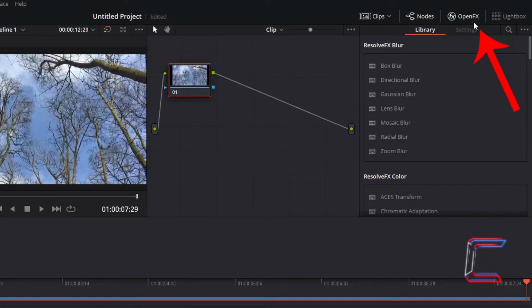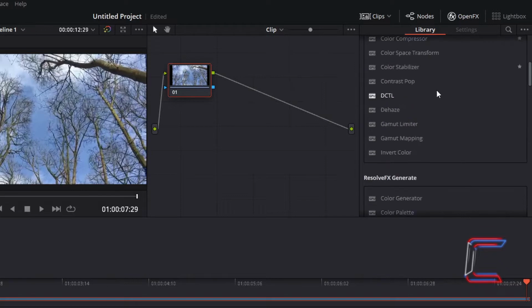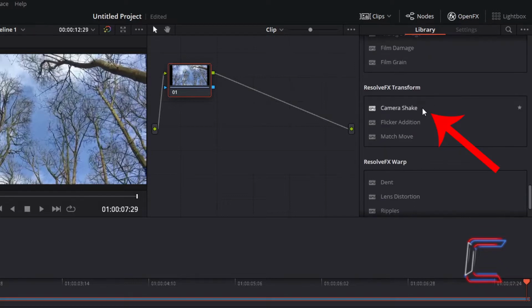Go to left click on Open Effects. Underneath Library, scroll down the Open Effects options until you find the Camera Shake option underneath Resolve Effects Transform. There are two ways in which you can incorporate this particular effect to the video or image file that you have in your nodes window. Left click, hold the mouse button down and drag this to the nodes window. Let go of the left mouse button once the Camera Shake effect is over the grid inside nodes.